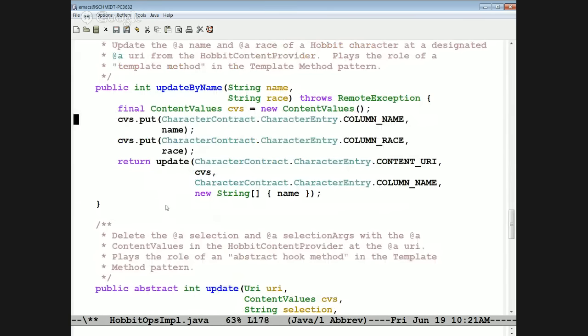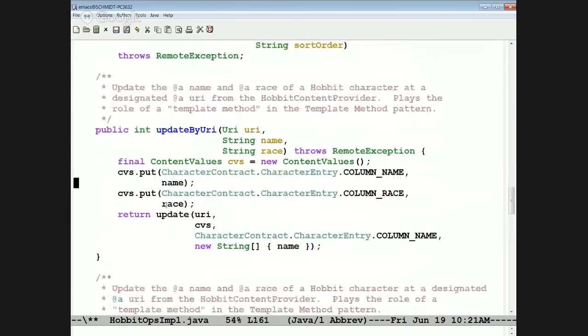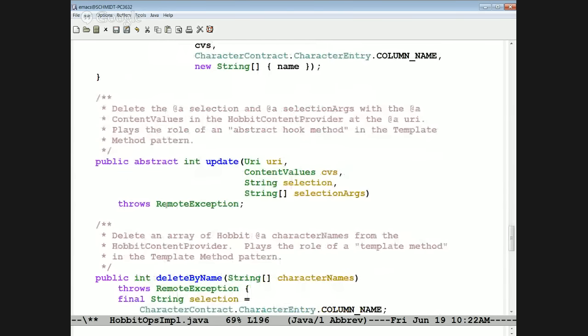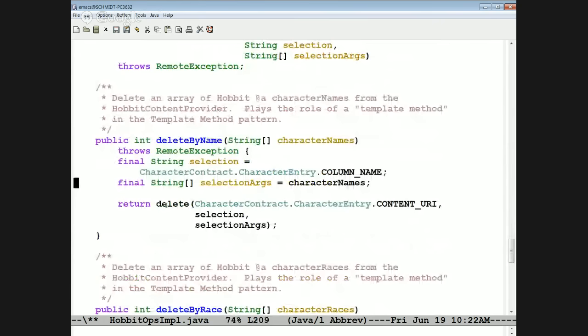This is an update by URI. You give it a specific row in the table you want updated, and it'll update that if it matches properly. And then we do update by name, where we go ahead and update things in the entire table. In this example, we just update one thing, but you could update many things. Here's the update hook method, the abstract hook method. We'll look at that in a second.